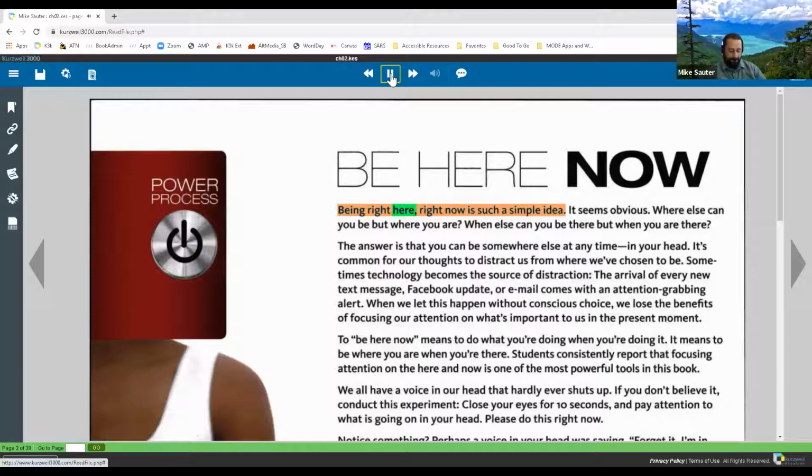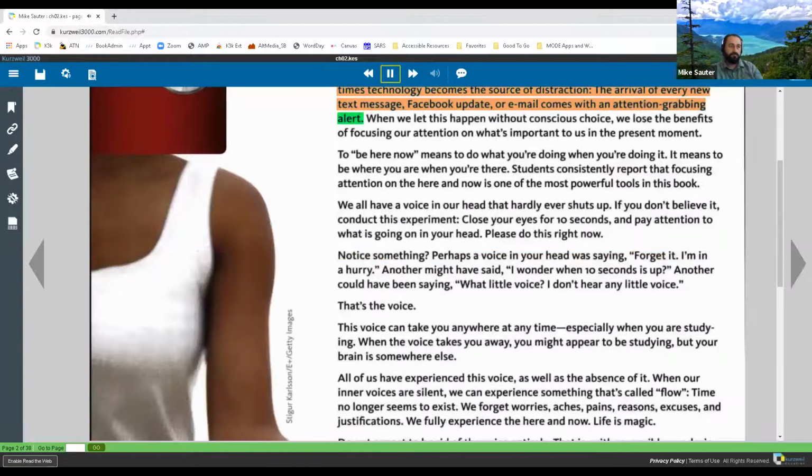Being right here, right now is such a simple idea. It seems obvious. Where else can you be but where you are? When else can you be there but when you are there? The answer is that you can be somewhere else at any time, in your head. It's common for our thoughts to distract us from where we've chosen to be. Sometimes technology becomes the source of distraction. The arrival of every new text message, Facebook update, or email comes with an attention-grabbing alert. When we let this happen without conscious choice, we lose the benefits of focusing our attention on what's important to us in the present moment.